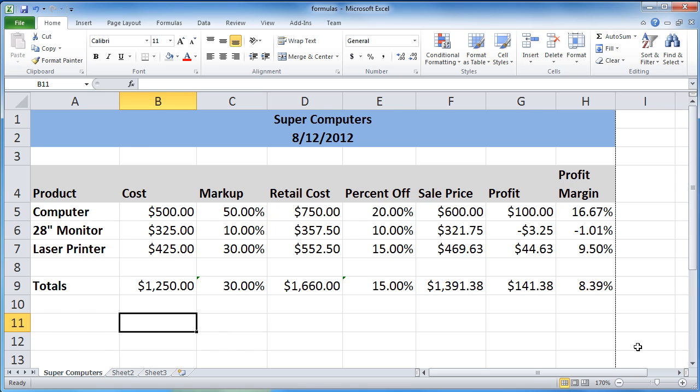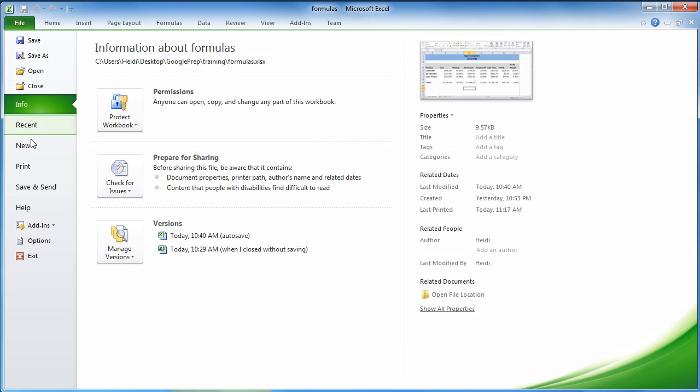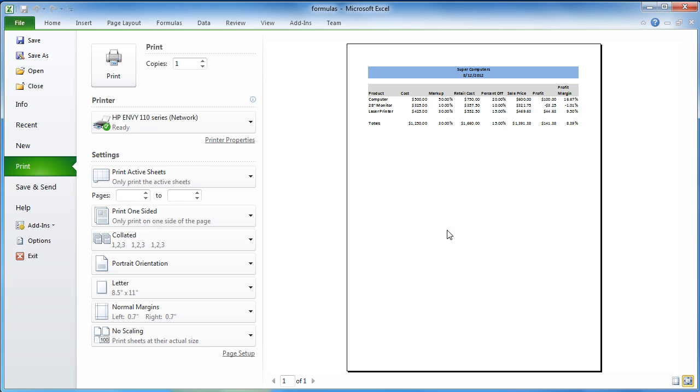Now I can see that my report all fits within the printed area, and I'm ready to go in now and print this report up for the powers that be so that they can see how much money they're saving.